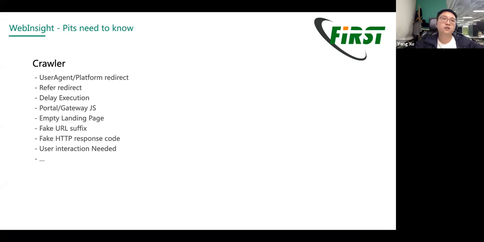And the execution of some malicious code needs to wait a specific time. The cases I showed before are just 0.5 seconds or 1 second, but there are other cases in which we need to stay longer, 3 seconds or even 10 seconds. Some malicious code uses a portal, or say a gateway JS, where the real malicious function code is behind many JS redirections. And some websites' main page is an empty landing page, while their subdomain or some specific URLs are malicious.